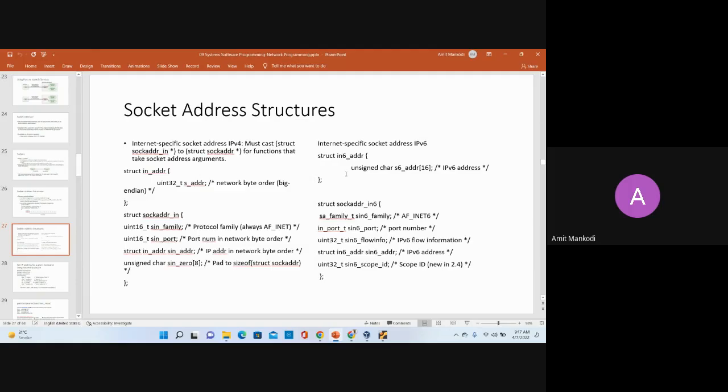So the IP address is stored for each of these, IPv4 and IPv6, in this structure, and then the socket addresses are here.